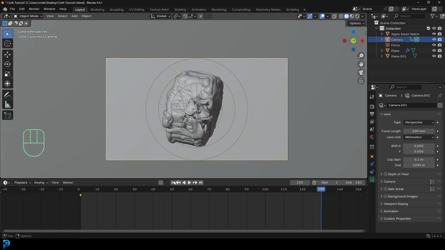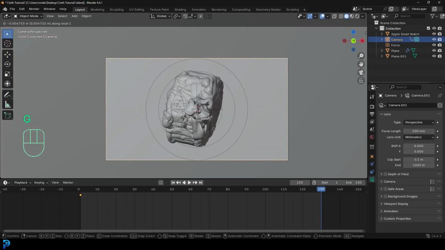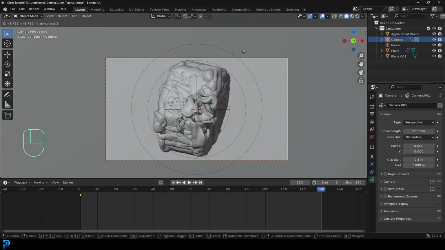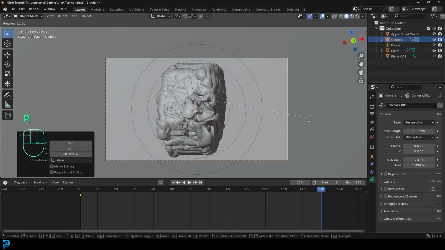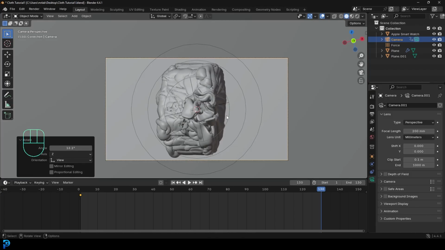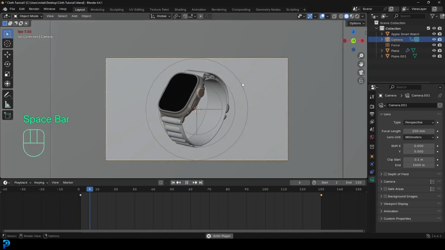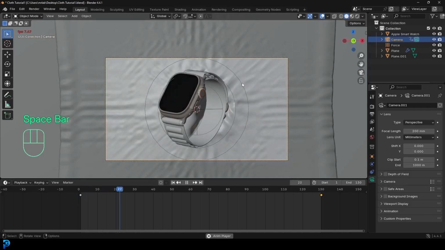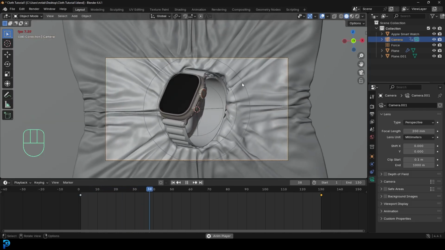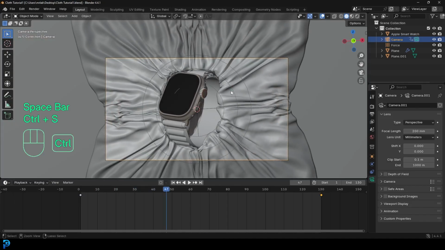And then we're going to go over to frame 130. And in frame 130, we're going to go G, middle mouse button with the camera selected, and in camera view, we're going to move the camera in, and we're going to rotate it slightly. And we're also going to press I to insert a keyframe. So the camera has just a slight movement inwards, and it rotates a little bit like that. But that's optional to do the camera rotation. So now we have that done.